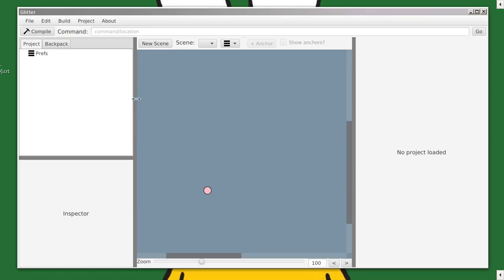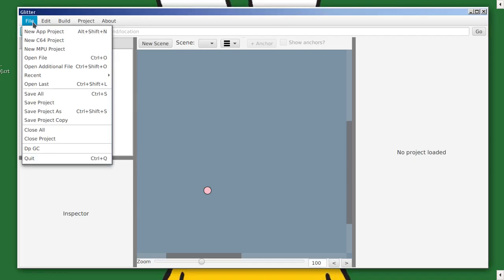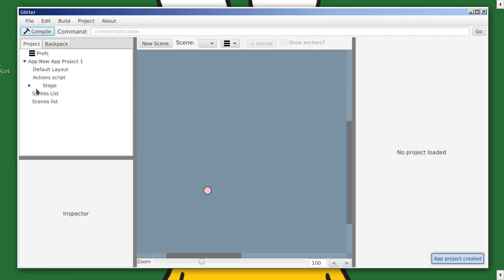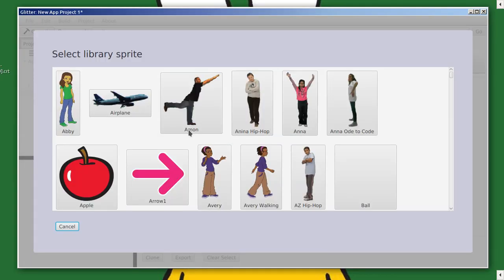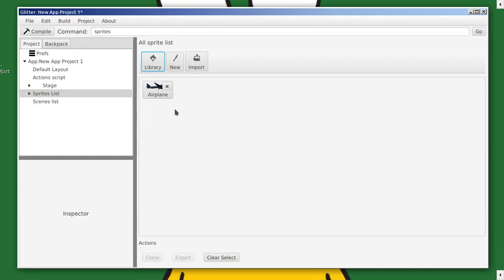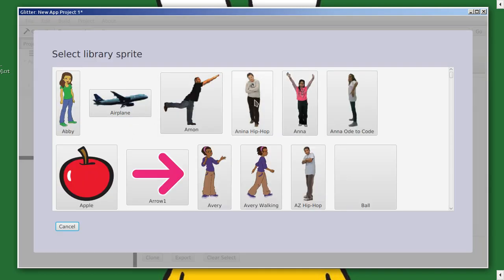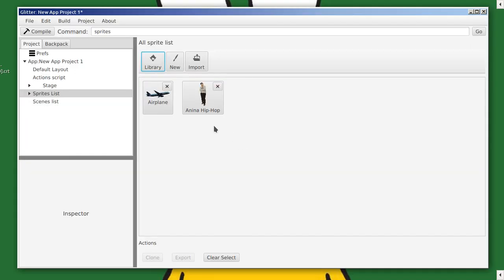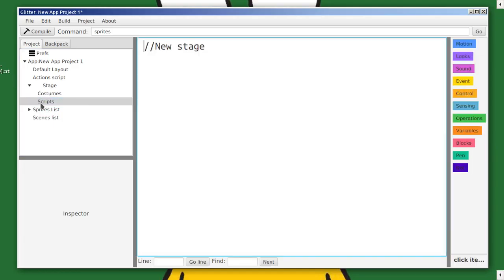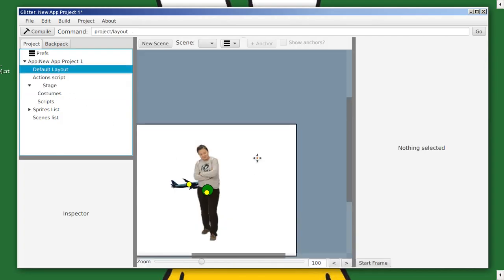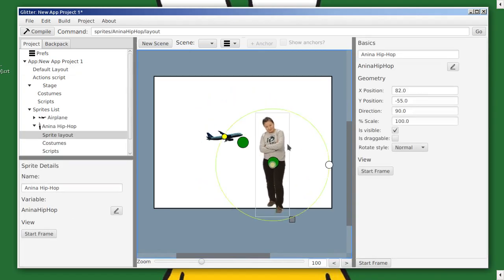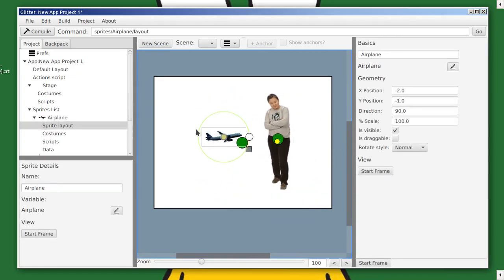But anyway, let's get into this. So this is the basic thing. We're going to make a new app, and we're going to add in some sprites. We're going to take an aeroplane, and we'll take Nina, not Anna. And then we're going to go back. So we have them sitting, where are they? Default layout. Here, just sitting in the stage like in Scratch.